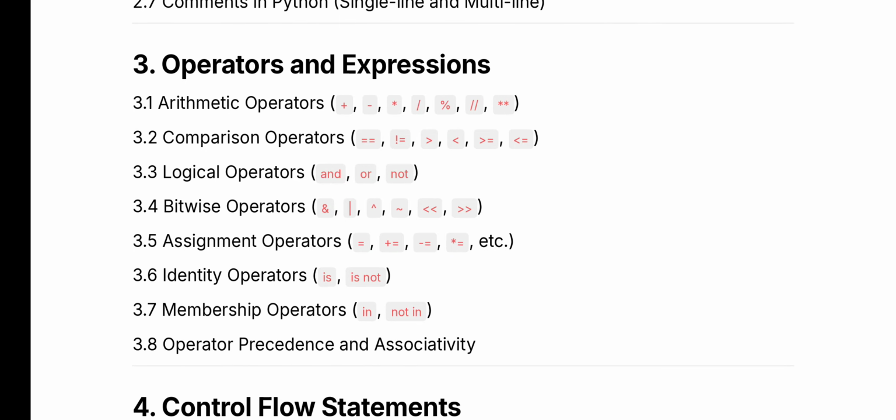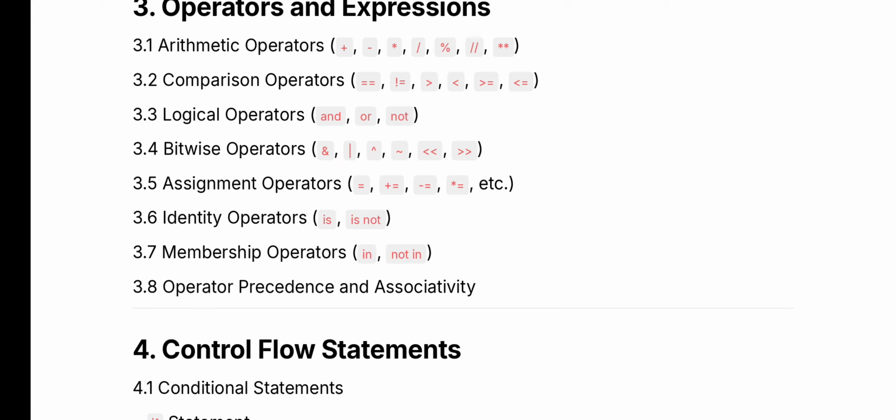In the third section we are going to discuss operators and expressions. The different types of operators like arithmetic operators, comparison operators, logical operators, bitwise operators, assignment operators, identity operators, membership operators, operator precedence, and associativity.